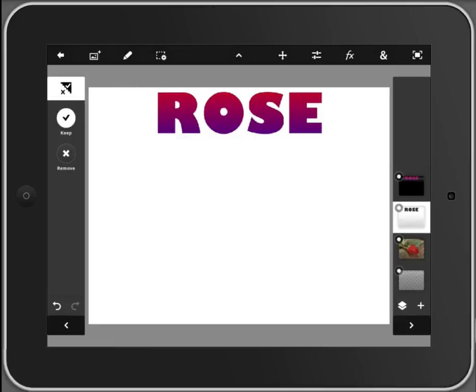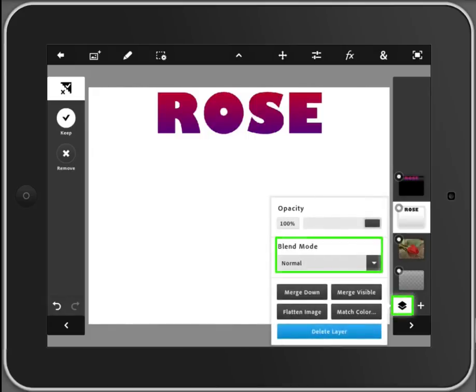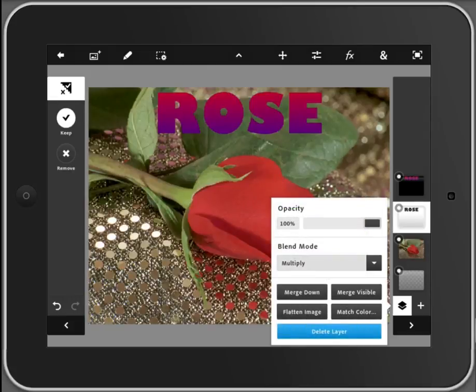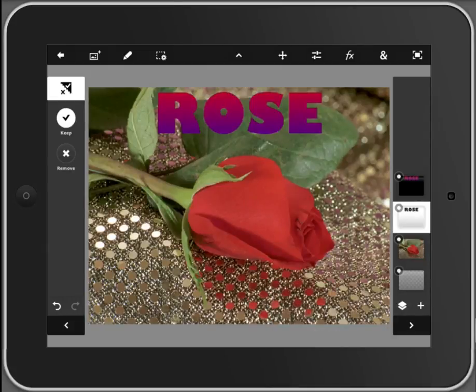So here we go. Now we can see that the colored rose text has popped out, but it's got a white background. And all we need to do to take care of this is select the layer icon below, click on the blend mode, and go ahead and click multiply. And there we go. So we've used the blend mode to blacken out the black for the top layer and to take out the white on the second layer down.